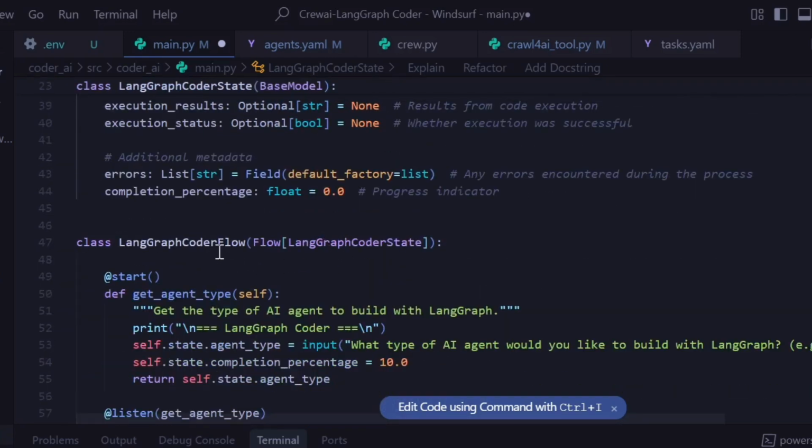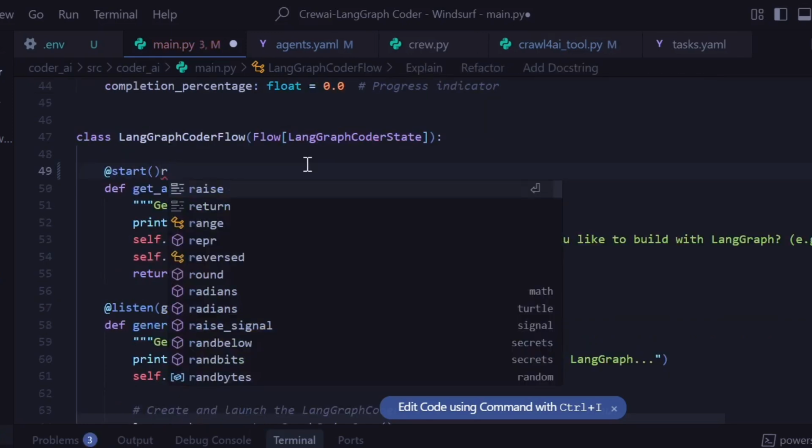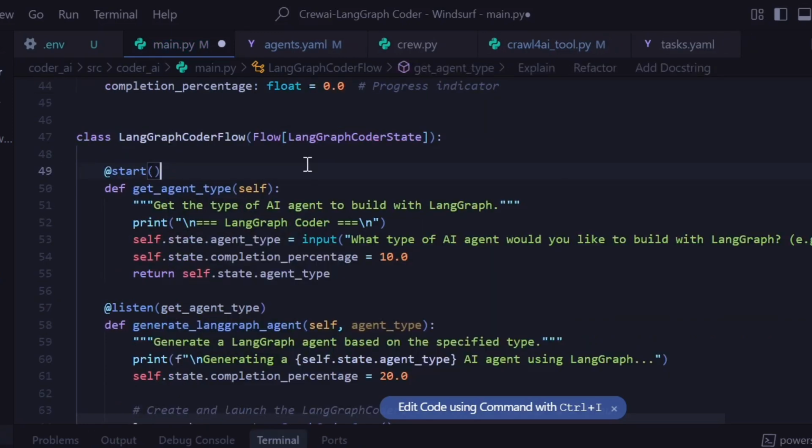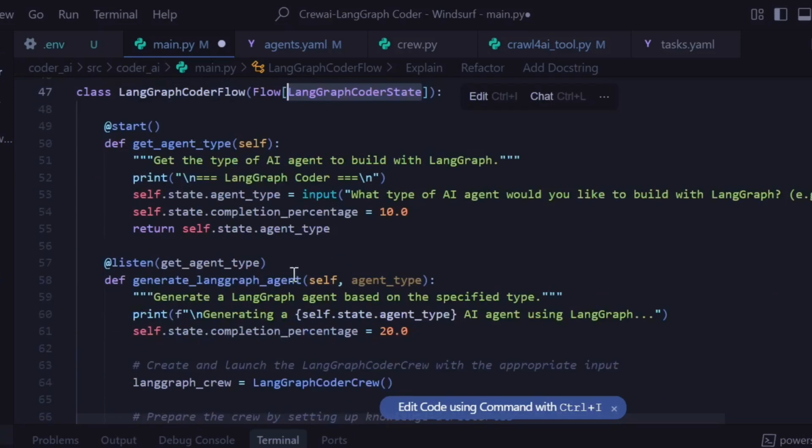Then we start defining our main flow right here, and line 47 defines the main flow class inheriting from Flow and specifying that it uses the LangGraph Coder State to manage its state, and an instance of LangGraph Coder State will be automatically created and available as state within the flow's methods. So we are giving our flow the state, so whatever is stored in the state, our flow will know.